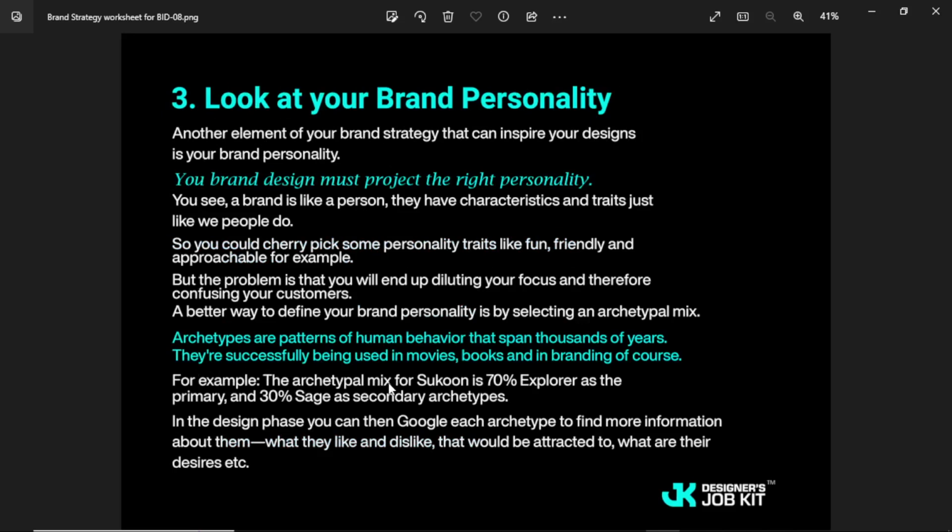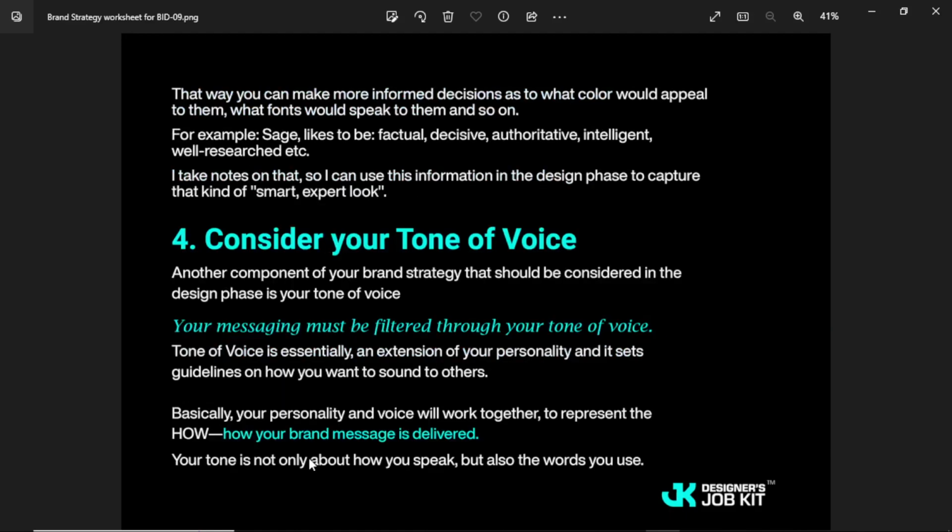So if you look at this, the archetypal mix for Sukun is 70% explorer as the primary and 30% sage as secondary archetypes. Now, what you need to do in the design phase is to ask, okay, when they call somebody explorer, what are the characteristics of these people? When they say somebody is a sage, what are their characteristics? You go and check. When they call you sage, somebody who is what? Intelligent. Are you getting this now? Somebody that is authoritative. Somebody that is decisive. Somebody that is factual. You need to understand that now.